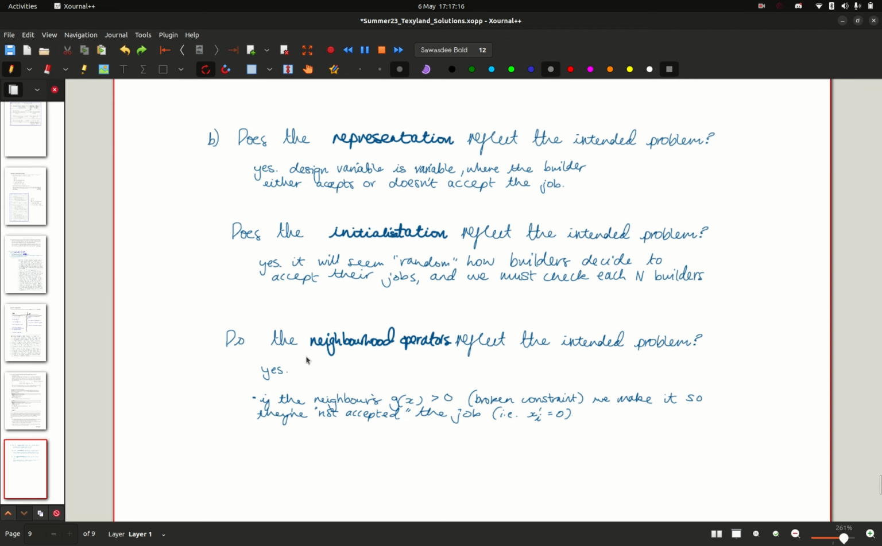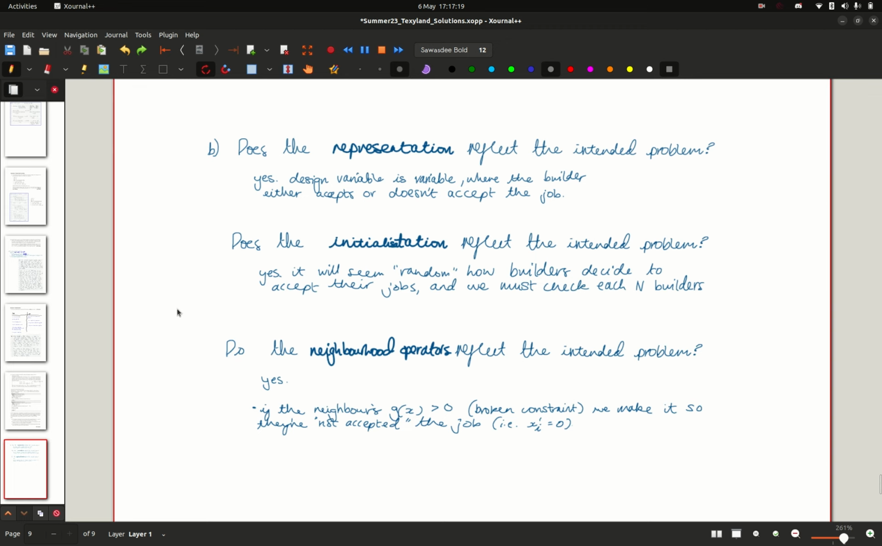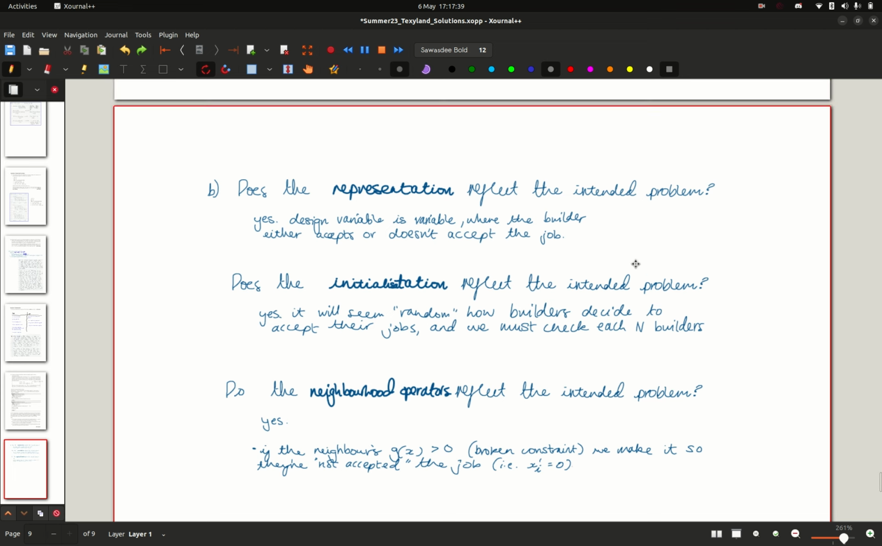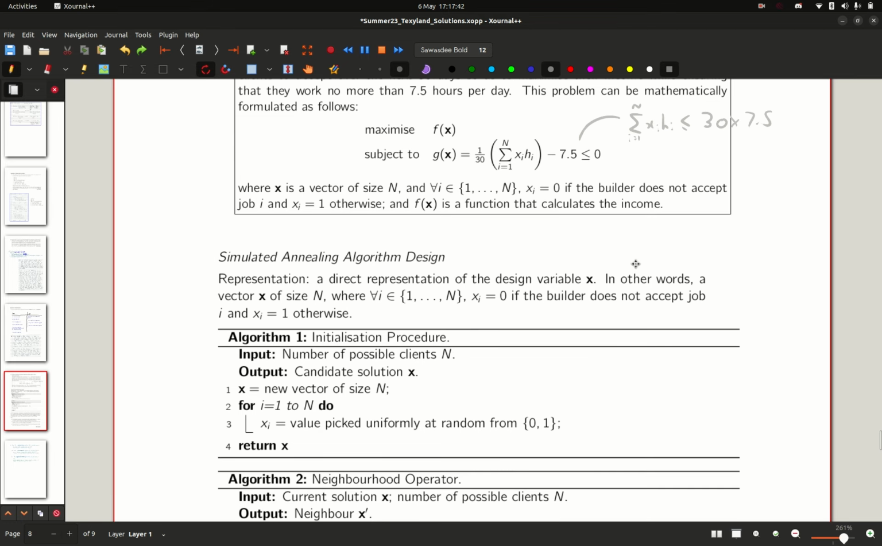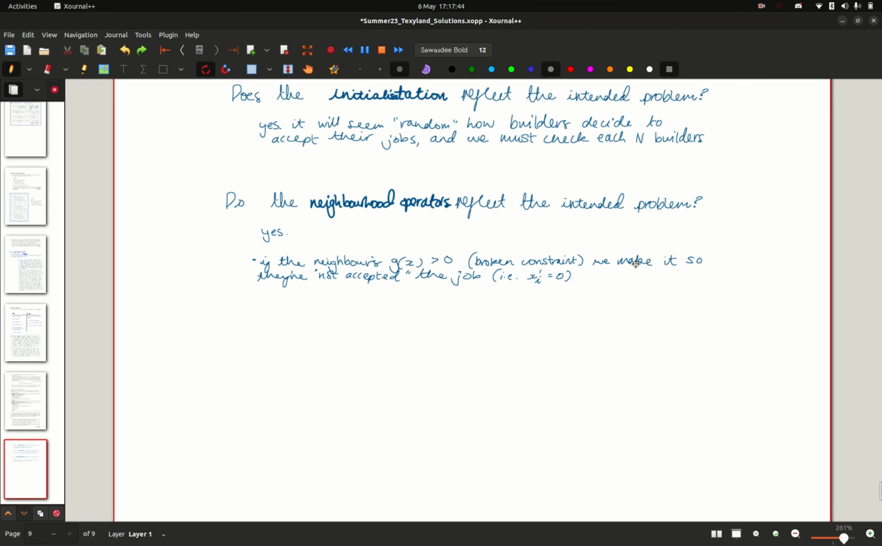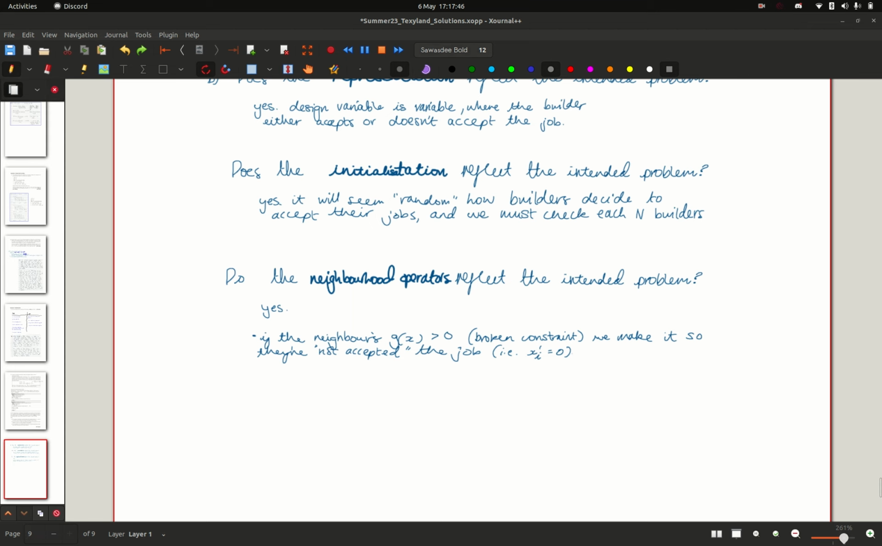So the initialization reflects the intended problem because it's somewhat random. It just decides whether a builder accepts or rejects their jobs. And then in terms of the neighborhood operator, it's also valid. It also works because if the constraint is broken, then we just flip that back to a 0 so that it's however it was before. Are we setting it to 0 or 1? Okay, cool. Yeah, I'm setting it to 0.